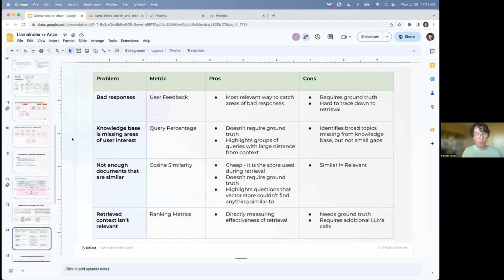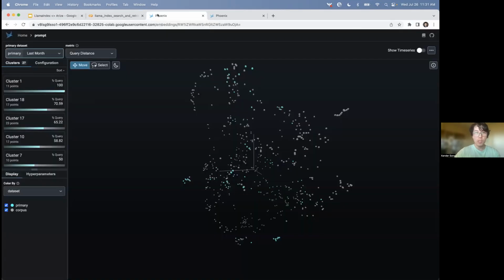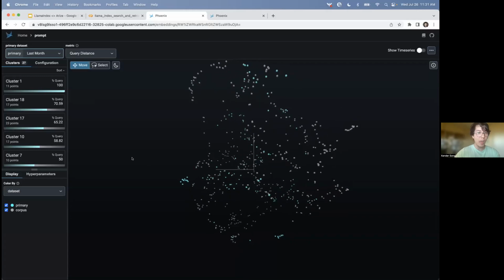The first problem I want to address is, how can I detect bad responses? And what do I mean by bad responses? In this case, I just mean responses that my end user has flagged as being problematic, thumbs down responses. How can I see those responses in the application? So let's go ahead and do that.